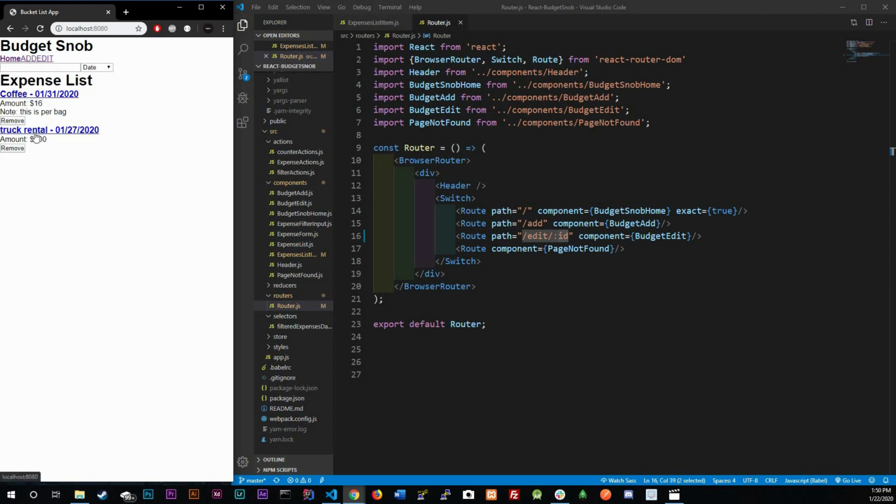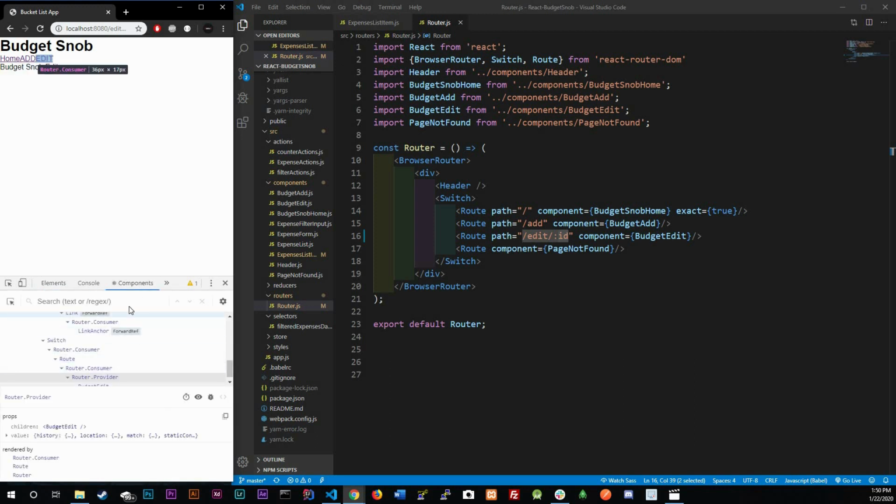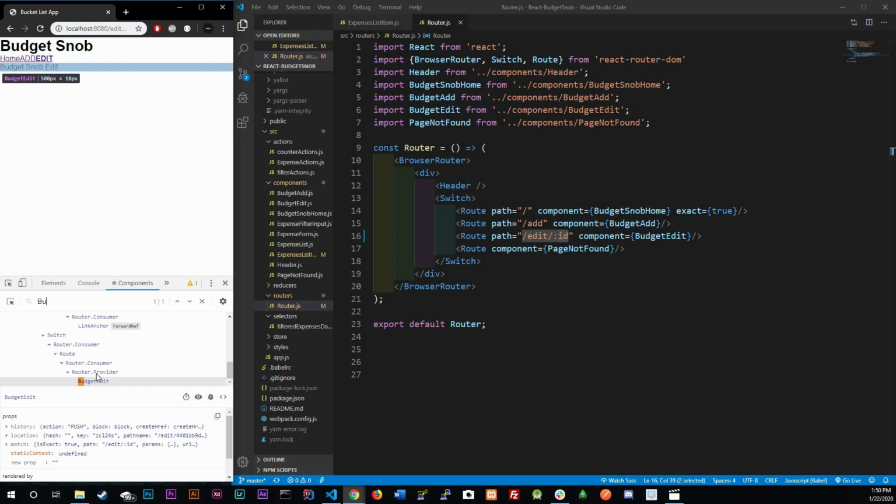So let's go back to home. Let's actually click on truck rental. As you can see up here, we have our unique identifier. So let's inspect. Let's go to components. We're going to use our React Dev Tools. We're going to go to BudgetEdit, because this right here is from the BudgetEdit component right here.